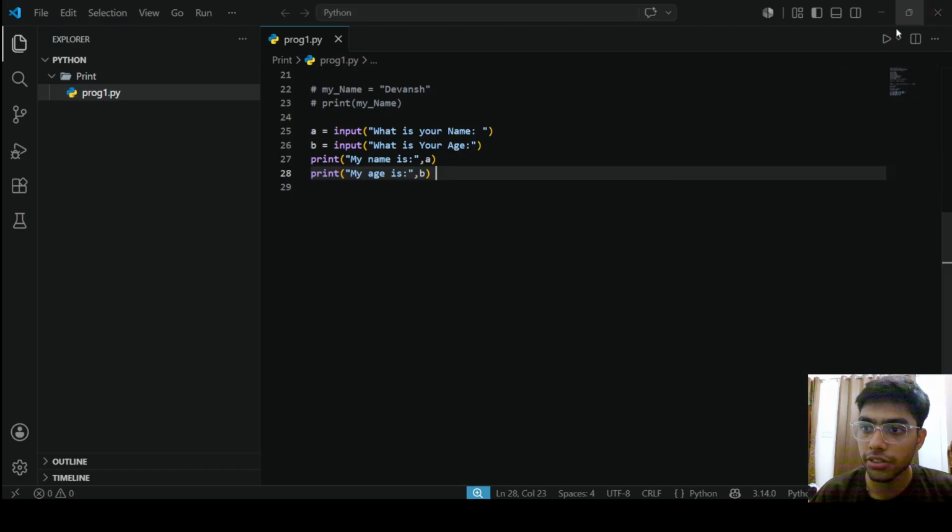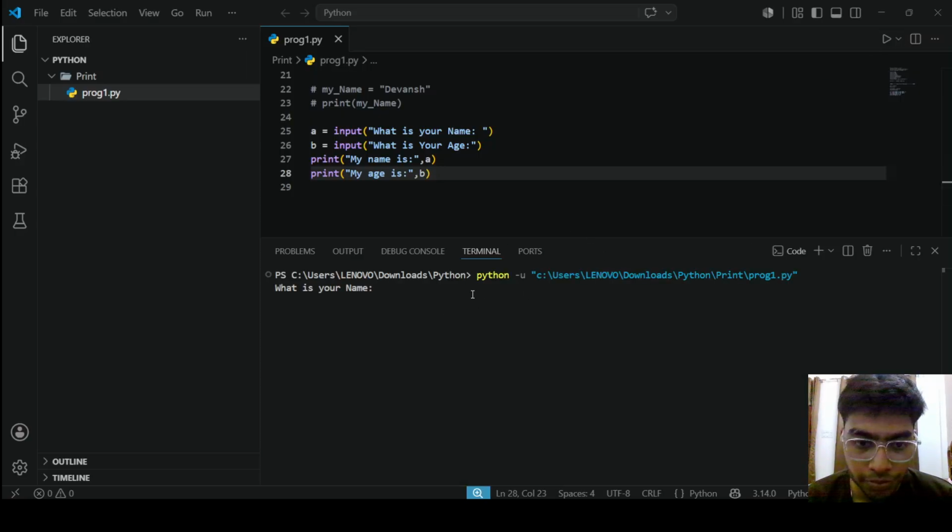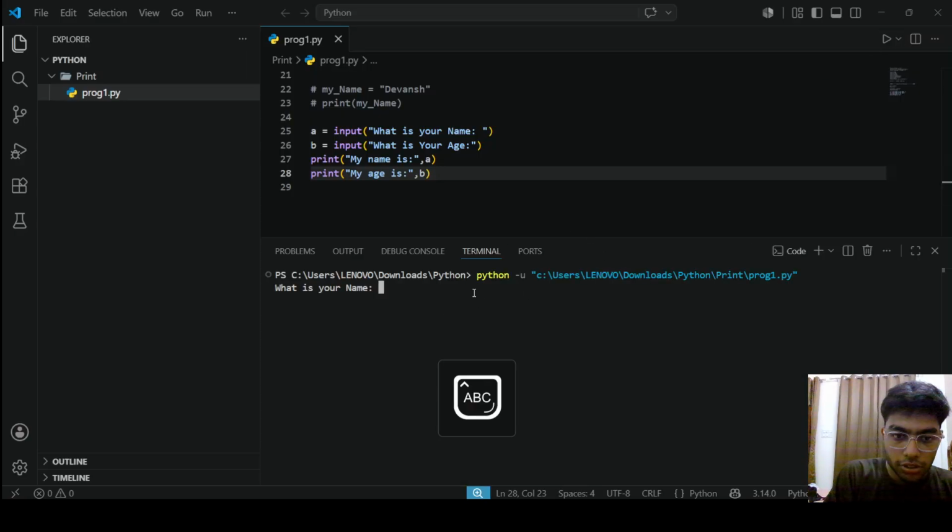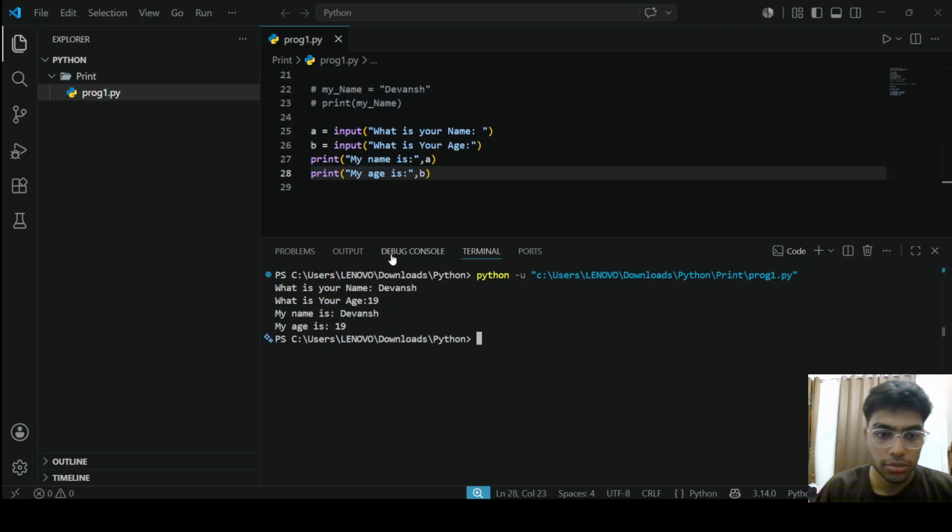Let's run and do it. It's a way cleaner look. What is your name? Devansh. What is your age? 19. My name is Devansh. My age is 19. It's like a documented version. Look, we can do this ourselves. Just in a half hour class, we can do this much. So, guess what we'll do in future?